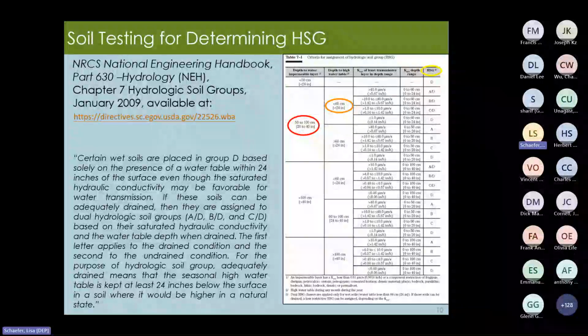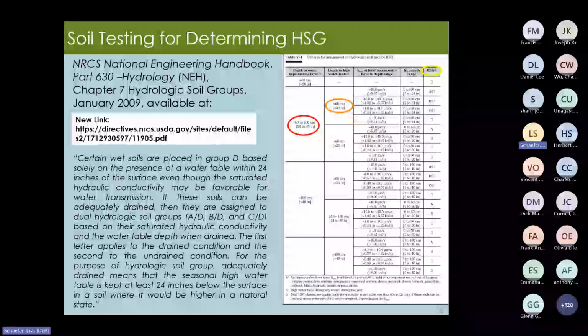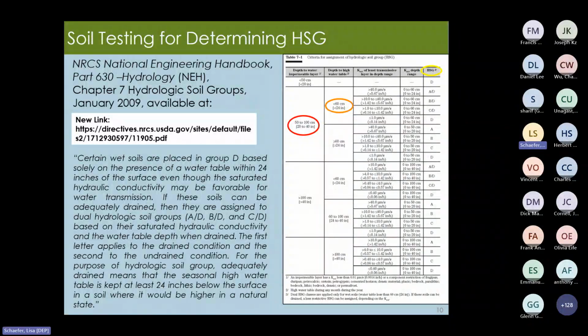Now, of course, just a short while ago, we learned that the link has changed since we made the slides. So it's here, and I believe someone may be able to put that into the chat. But we'll be updating this for future use.